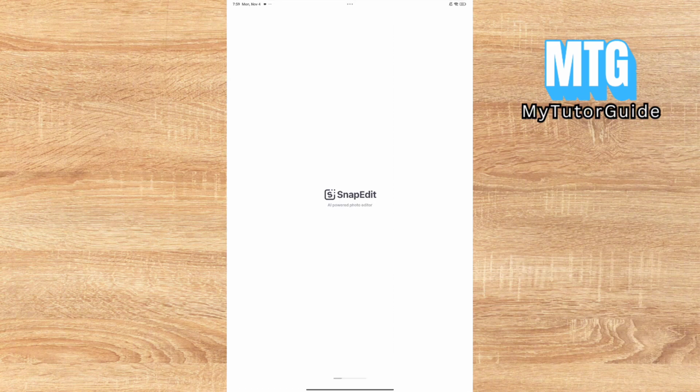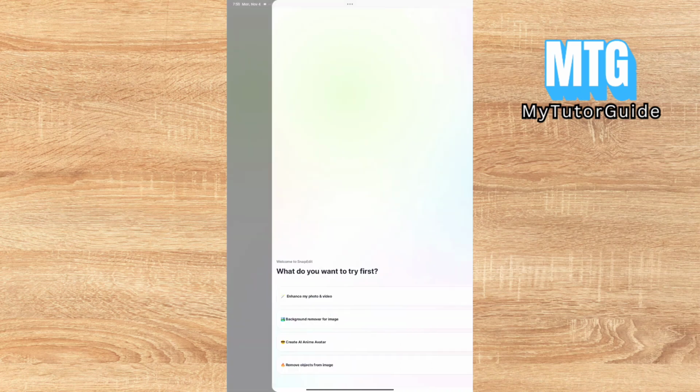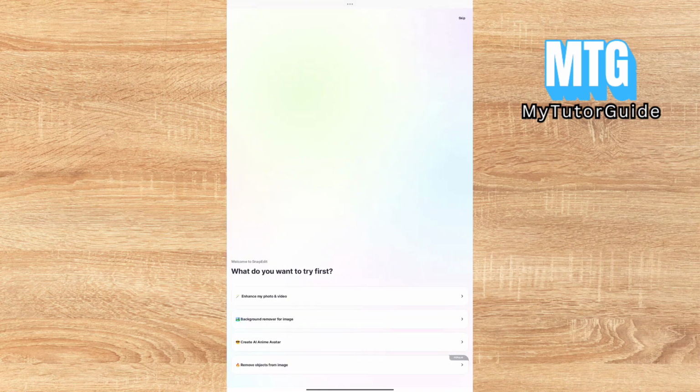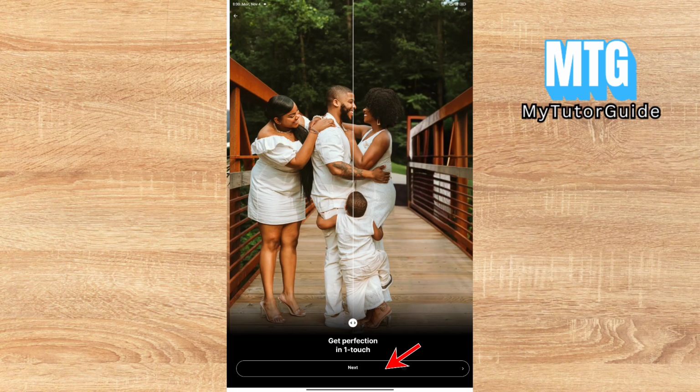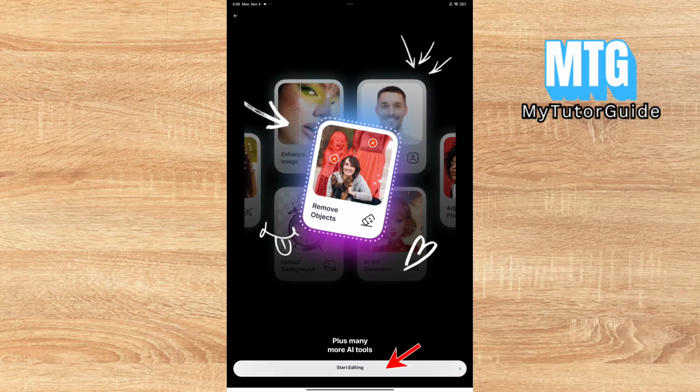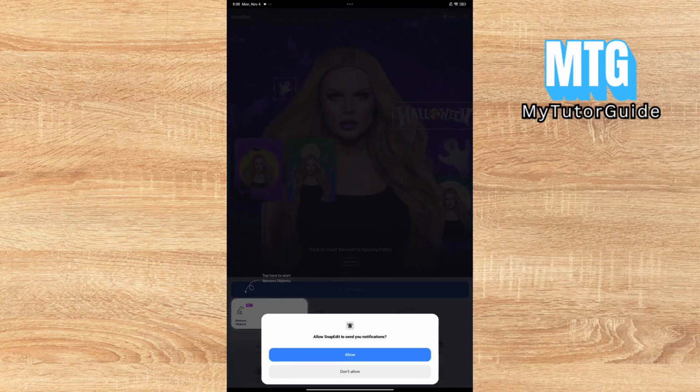Now this will take you into their homepage, where as a new user, you'll be guided along the way with the specific features that you want to use on the application. So just go ahead and select remove objects from image and click on the next button to proceed with the next step. So start editing by clicking the start editing button.